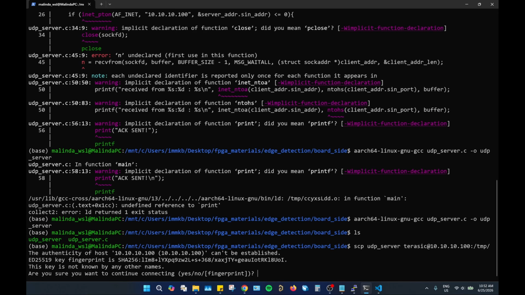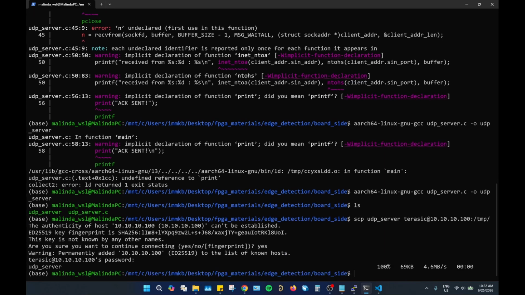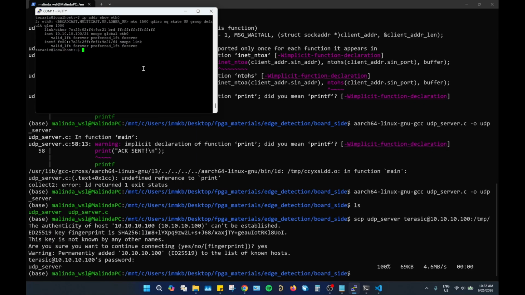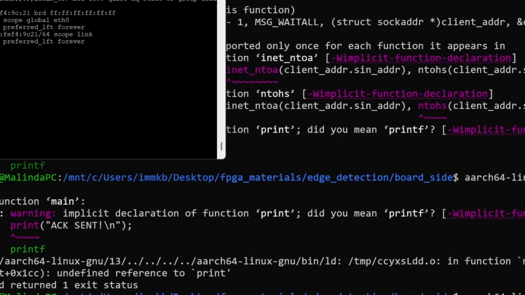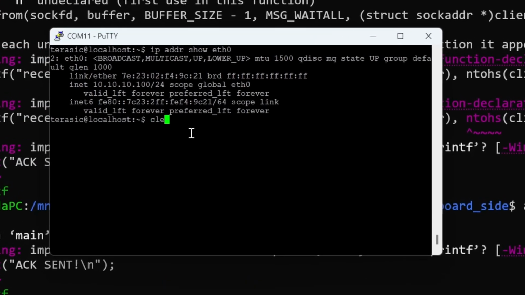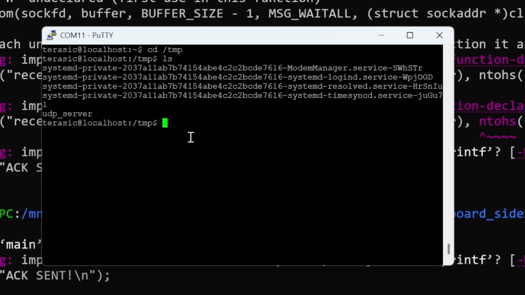And it'll ask for this. Let's type yes. And it's asking for the password of the FPGA. So let's enter that. And it's successful. All right. So now let's open up the terminal of the FPGA through PuTTY. I have a terminal from our previous tutorial here. So let's go into the /tmp folder. So as you can see, we have the udp_server here.